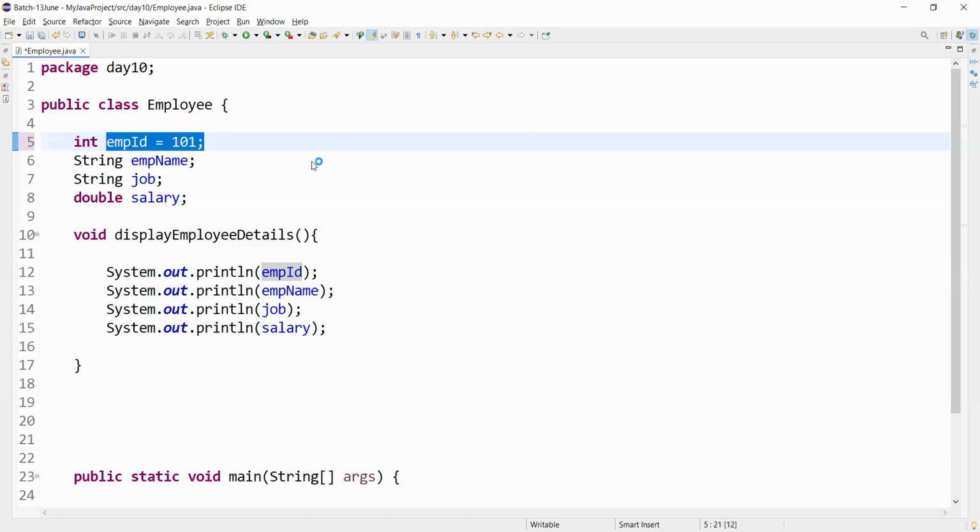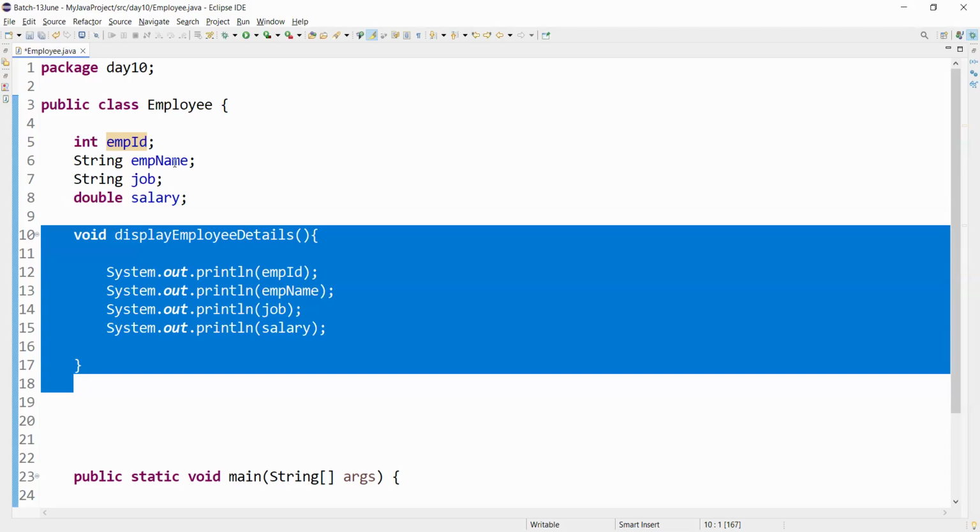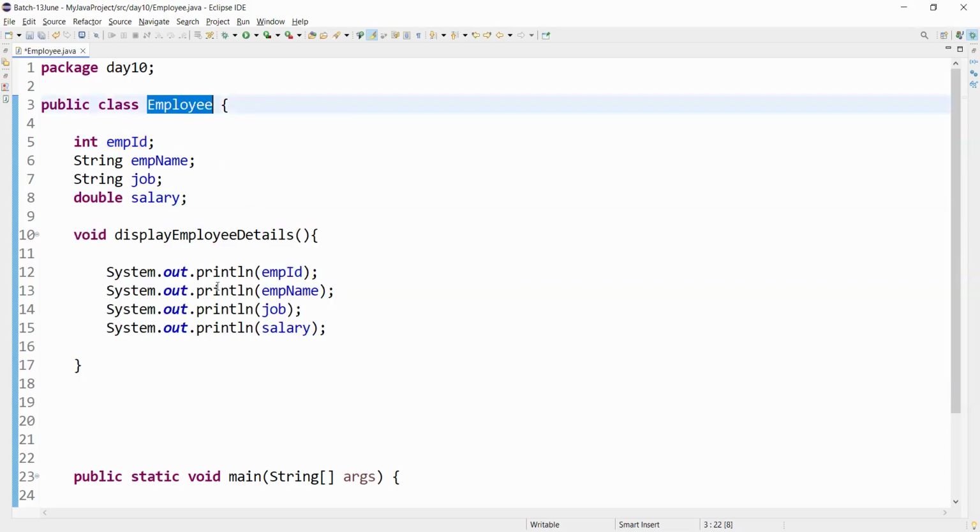But that is not what we are interested in. We wanted to create the objects on top of the class and provide the values for each object independently. Each object is independent to itself, and each object takes the values of its own on top of the class, right? So that is what we are interested in. These are the properties, and this is the method which shows the behavior of this class called employee.